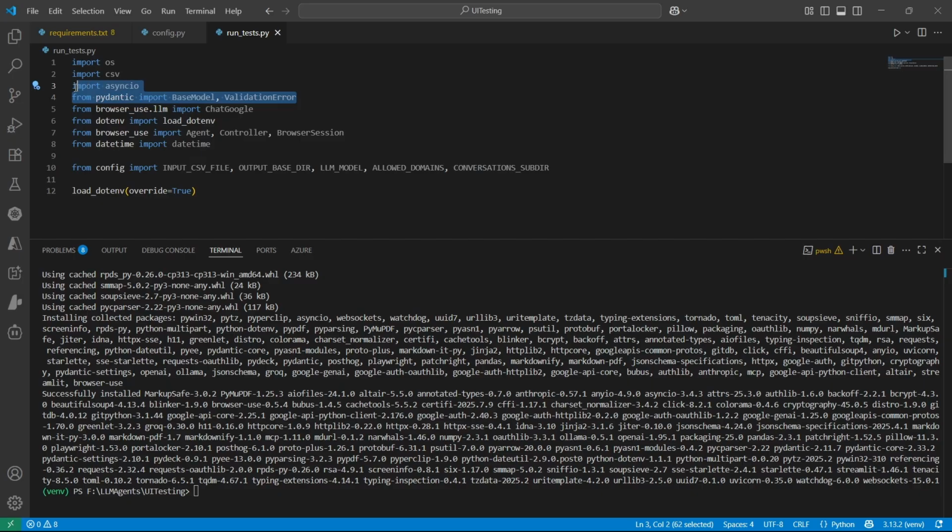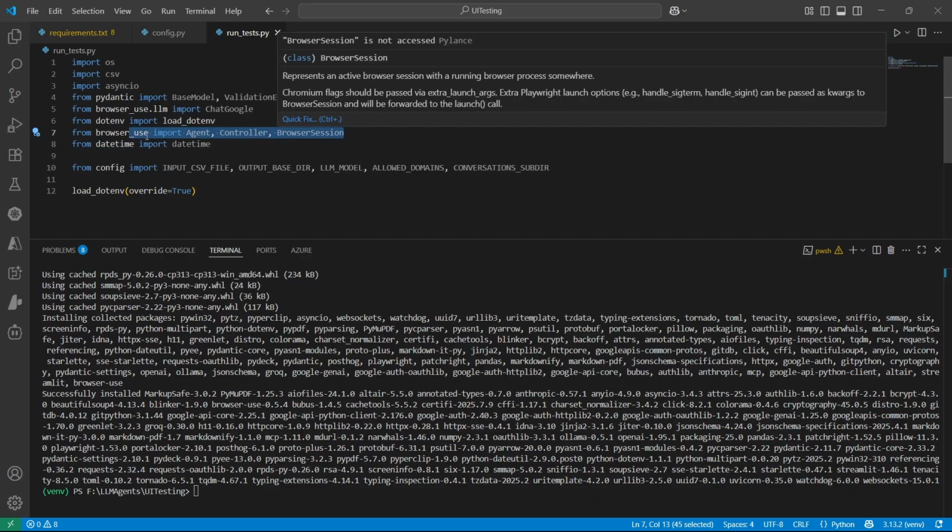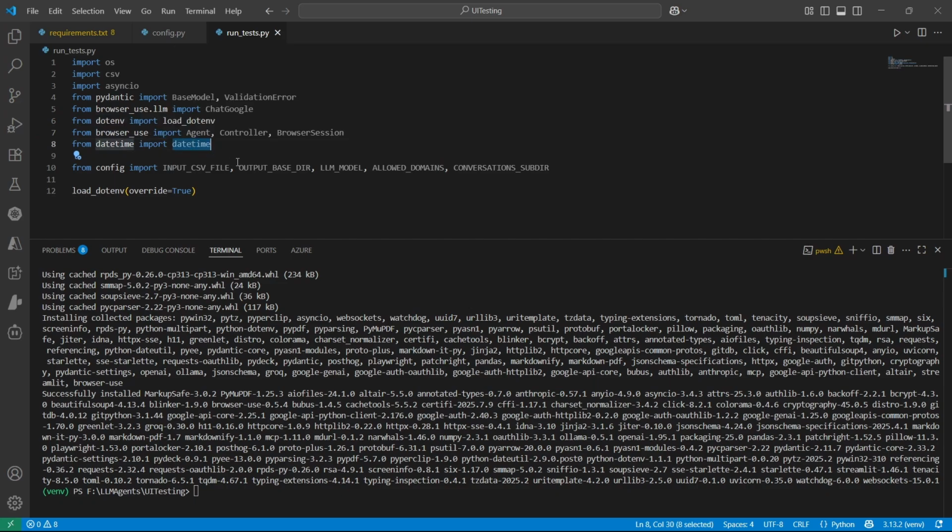The BaseModel and ValidationError are from Pydantic for data validation, and ChatGoogle allows us to interact with the Gemini LLM model. Using the dotenv module, we'll import the environment variables from the .env file, and the Agent, Controller and BrowserSession from the browser_use module allow us to interact with the Google Gemini model and the web browser. And we import datetime to create the folder structure with the timestamp.